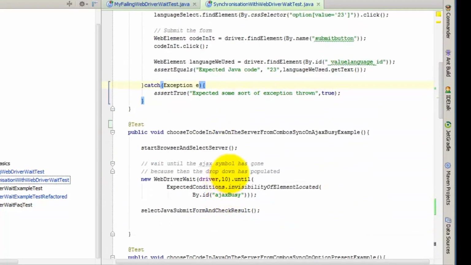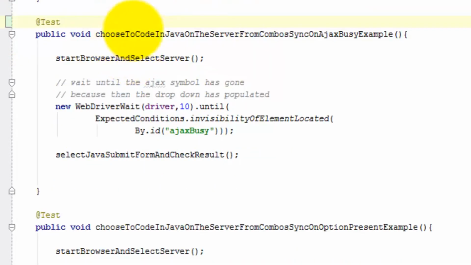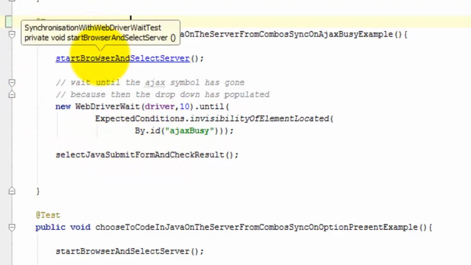Now because I have written 4 different tests here, I have refactored it and chunked the code into methods. So each of these tests look like the following. They say start the browser and select server, because that's the common thing they all do. Then I have a synchronization point, and this makes clear what the synchronization point is. And then I select the Java, submit the form, and check the results. And this has an embedded synchronization point. So let's have a quick look.